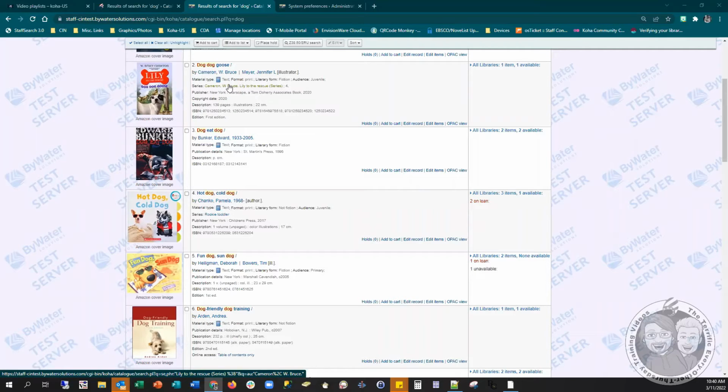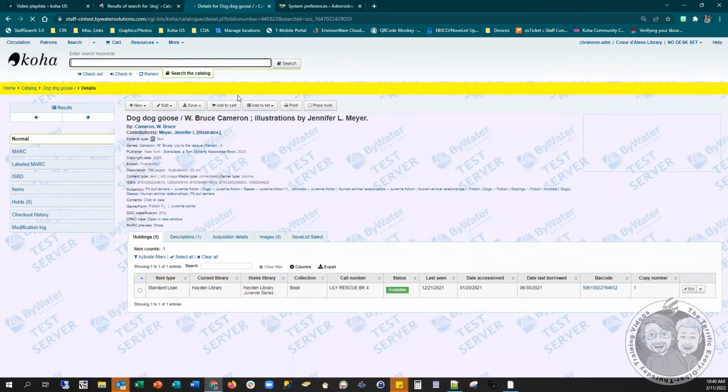So you'll notice too that when we go into an actual record, pull this one up here, it looks like we didn't opt to remove that information from the actual record. So it shows up in the results, but it doesn't show up in the results, but that information does show up in the record.